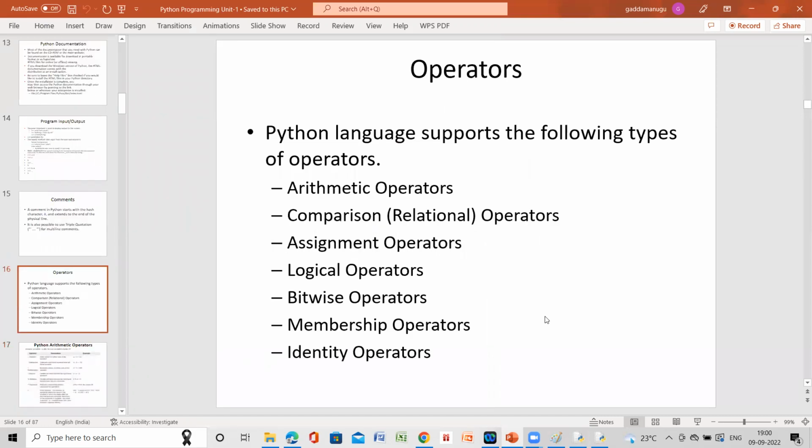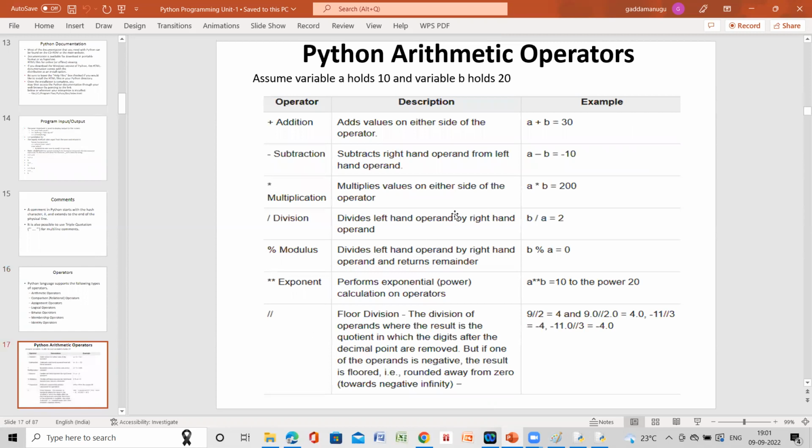Our next topic, operators. We have many operators in Python like arithmetic operators, comparison operators, assignment operators, logical operators, bitwise operators, membership operators, and identity operators. Arithmetic operators. Under arithmetic operators, we have addition, subtraction, multiplication, division, modulus, exponential, and floor division. All these arithmetic operators will take 2 operands.